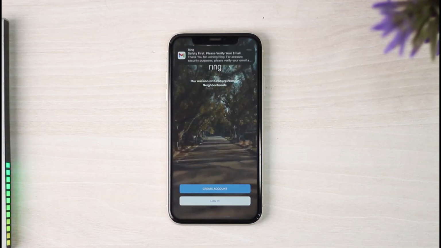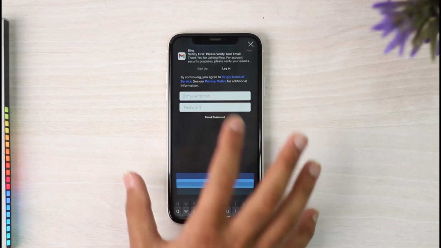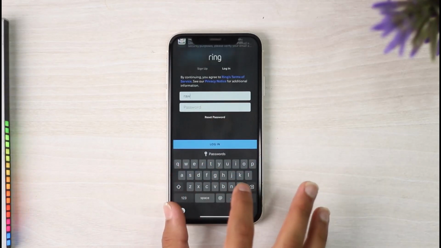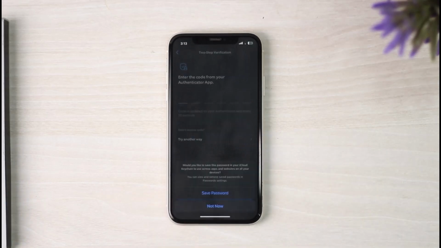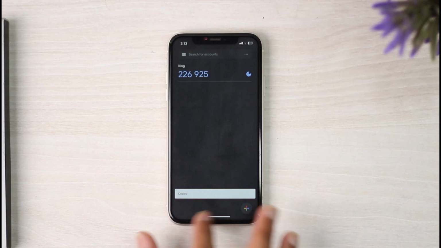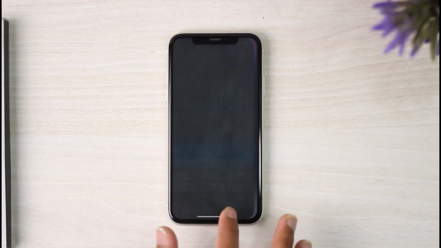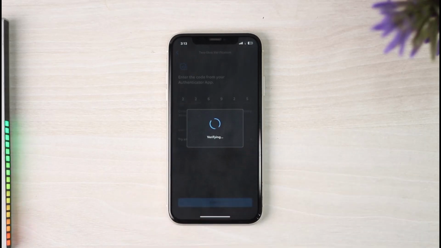And now you'll have to verify your new email address. So simply tap on the option login. Now enter the new email address which you just entered and then enter your password and then tap on the option login. Now once again, you'll have to enter the 6-digit verification code. So copy and paste. Tap on the option verify.